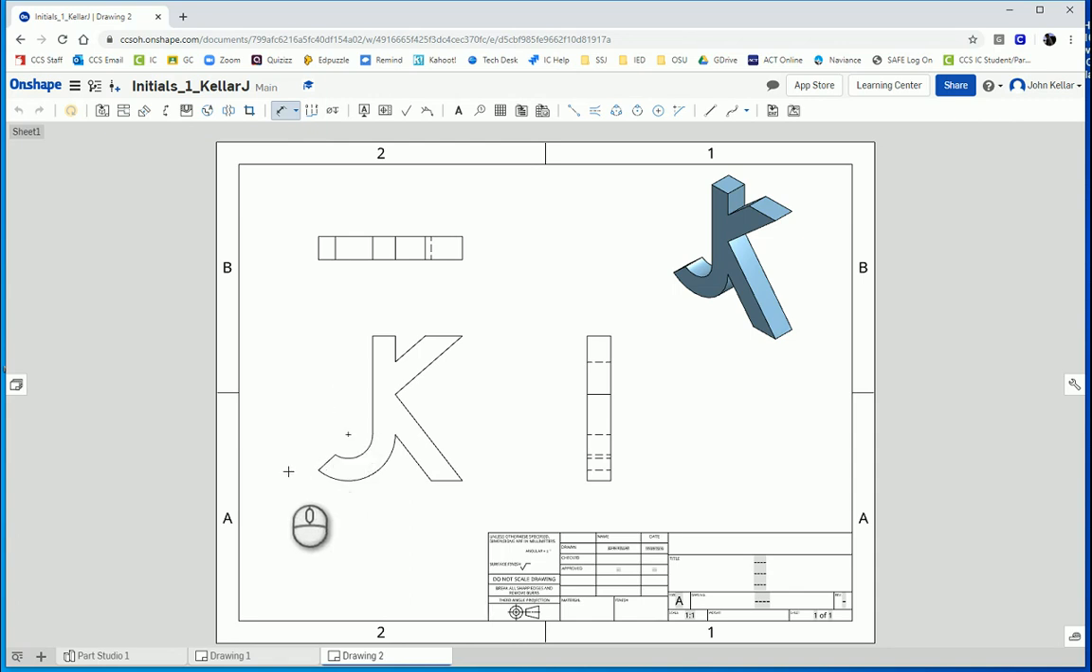So I want the overall width. So I'm going to click on the furthest left part, place on my part, and then click on the furthest right place on my part. And then move my dimension up. Make sure the number is in the center of the arrows. And click to place. That's the width.